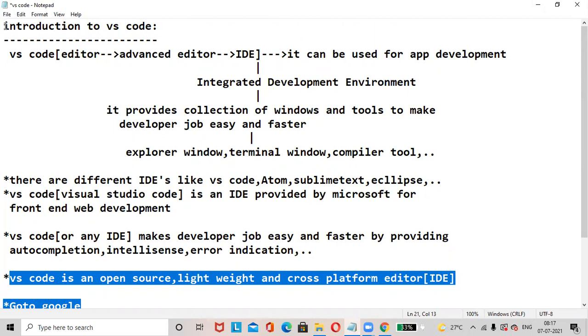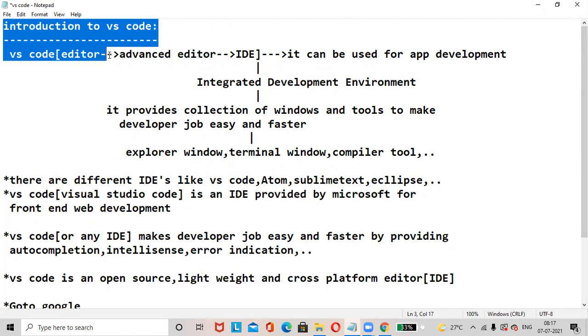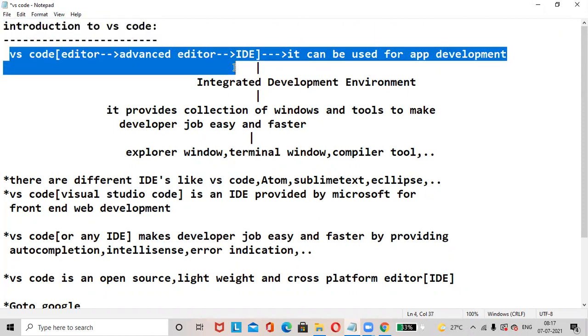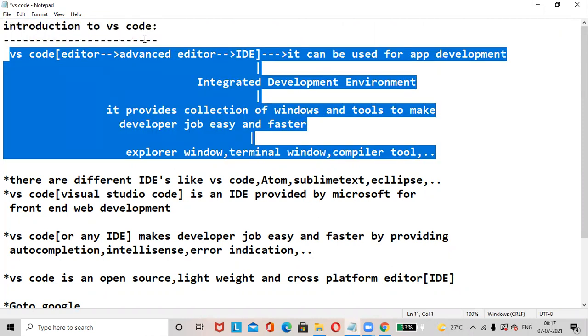VS Code is a text editor. It is an advanced editor, an integrated development environment. It can be used for app development. It provides a collection of windows and tools to make the developer's job easy and faster.